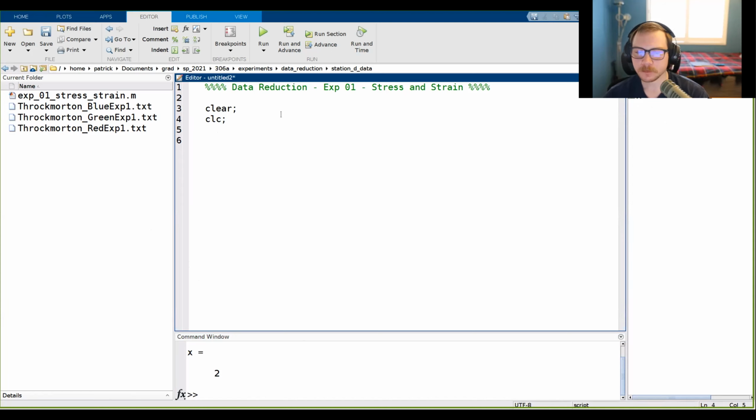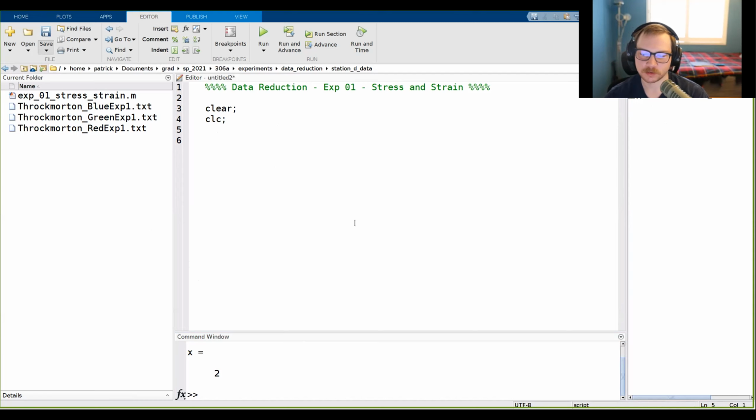Okay. So let me save this right now. I'll go to save as. When you save a script file, you can't have any spaces in the name, and you also can't start it with a number. So if I did like 0, 1 and then whatever, you would get an error. We need to start with a letter and we can't have any spaces. So I'll do experiment 1, stress strain, and class.